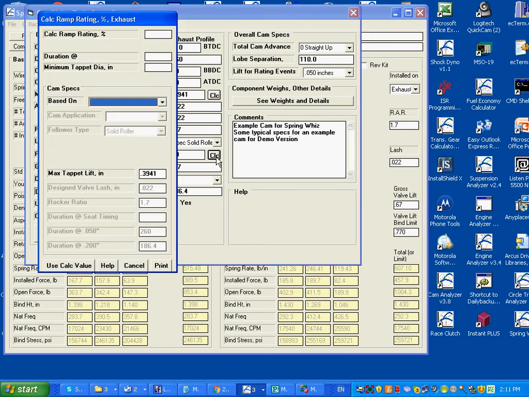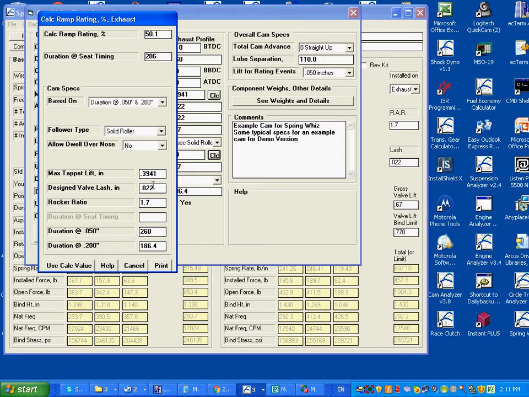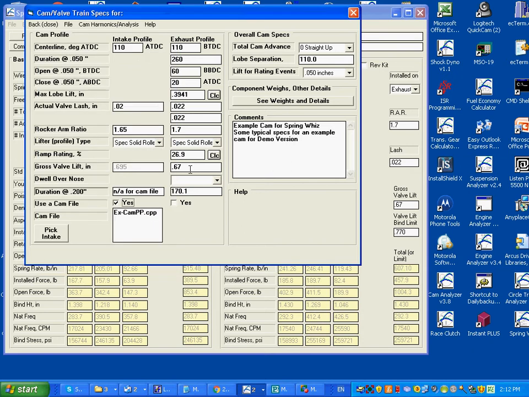You can also calculate a ramp rating based on different inputs. Let's say you know that your cam has 260 duration at 50, and it has, let's say, 170 degrees at 200. It will then calculate this ramp rating, which you can see is more mild than the 50% we had before. Let's say we're going to use that. Now you can see we got 170 degrees duration at 200 with that 27% ramp rating.